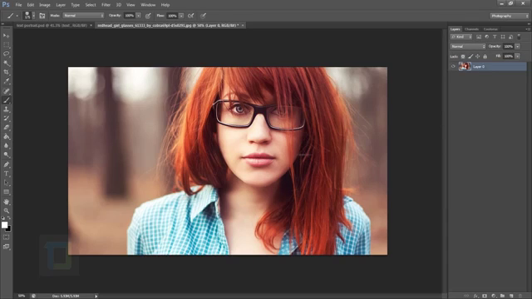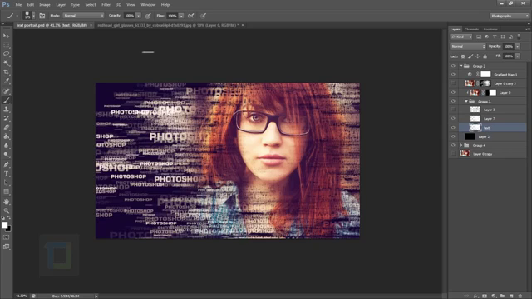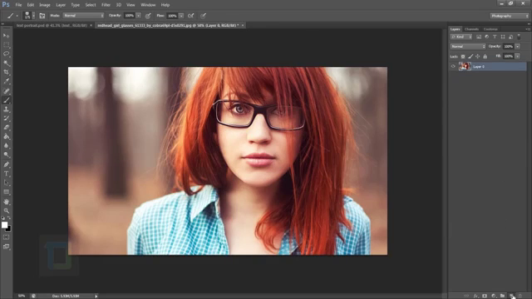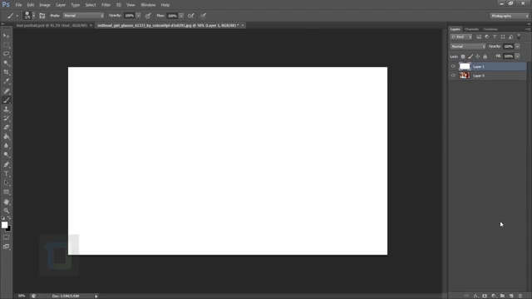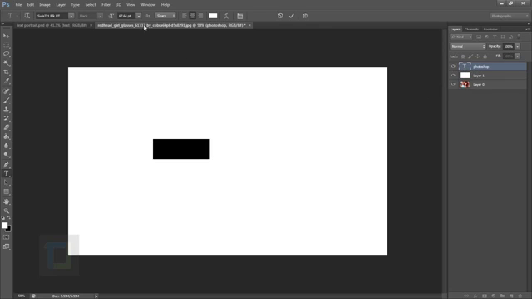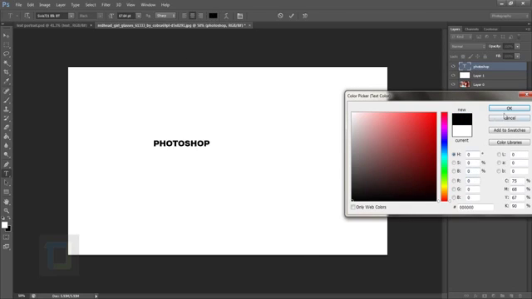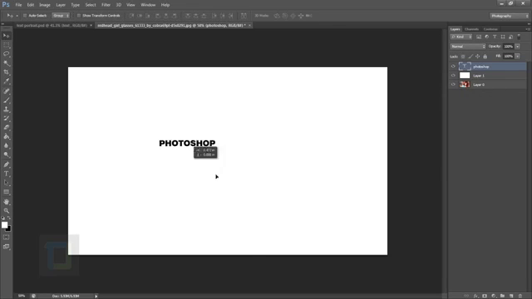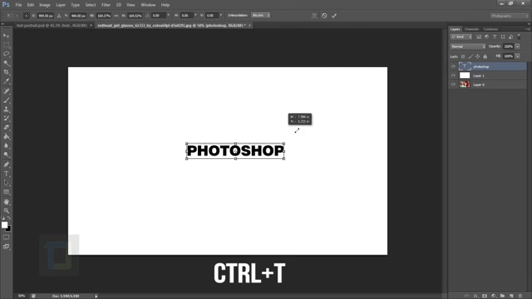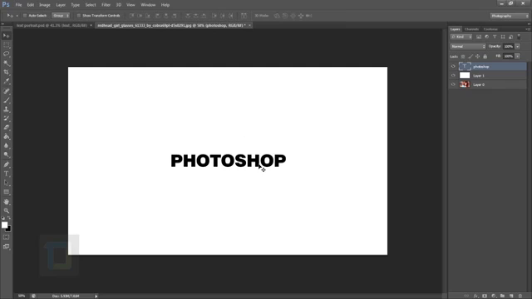Now first of all, we need to create that custom brush that you can see here. We created it with the help of text. So I'm gonna create a new blank layer and fill it with white color. Now I'm gonna select my type tool and type any word you want. I'm gonna type Photoshop and let's make it black so you can see it. So here's that word, and I'm gonna press Ctrl T and make it bigger and hit enter.